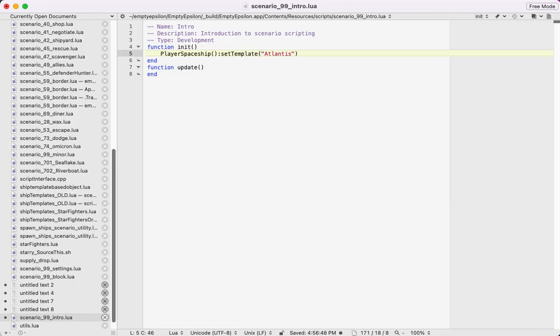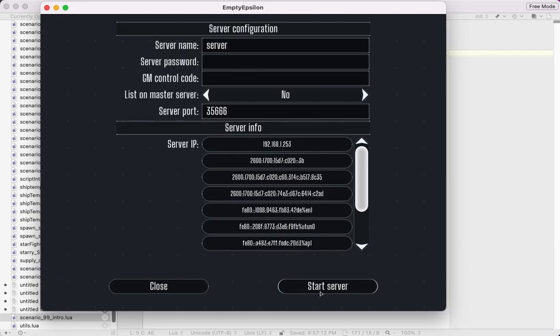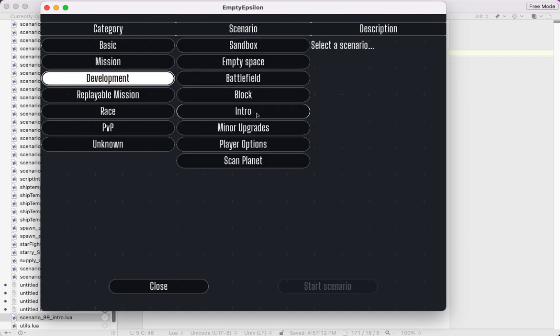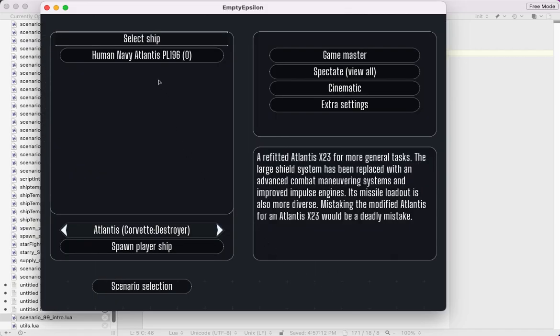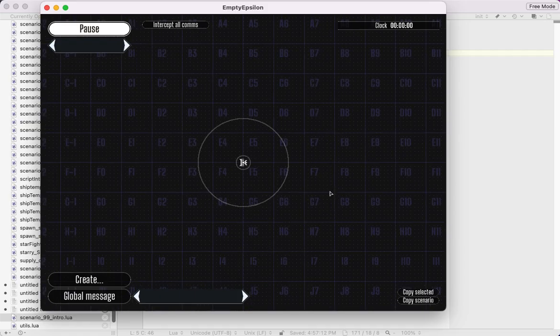And I will save this, and I will launch the Empty Epsilon game, start server, and you actually click that twice, and you'll see you click development, we have the intro, which is what I just made, and you can see this description, the introduction to scenario. Now we move on, and you can see there's the ship. If we look at the game master screen, voila, we have a scenario. Of course, it doesn't do anything because all you have is a player ship there.